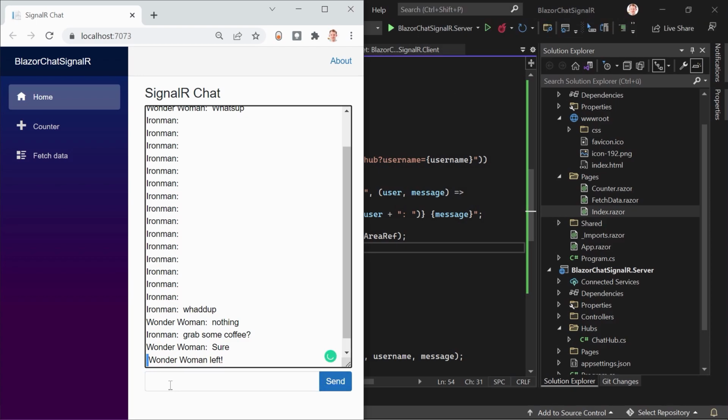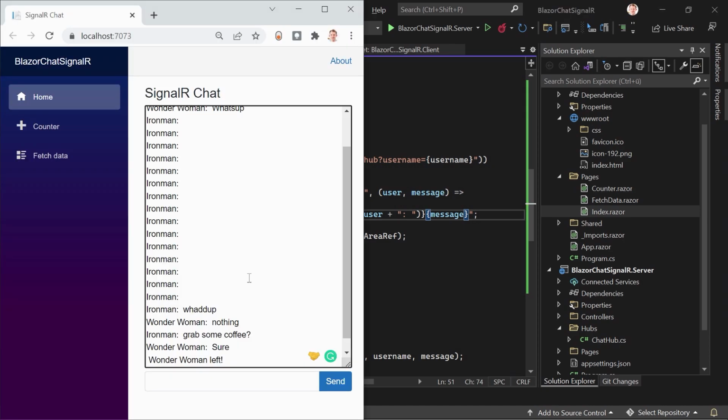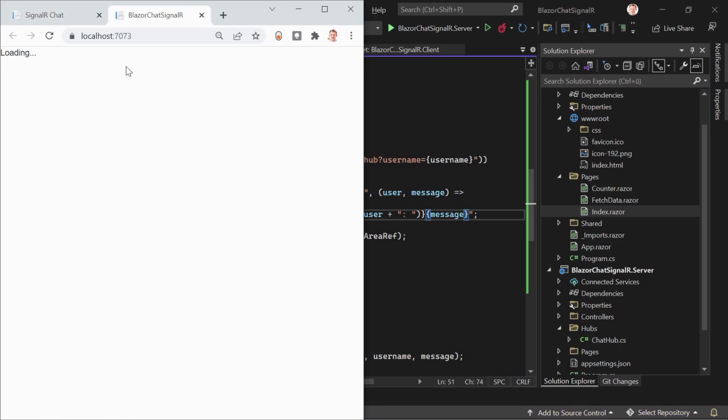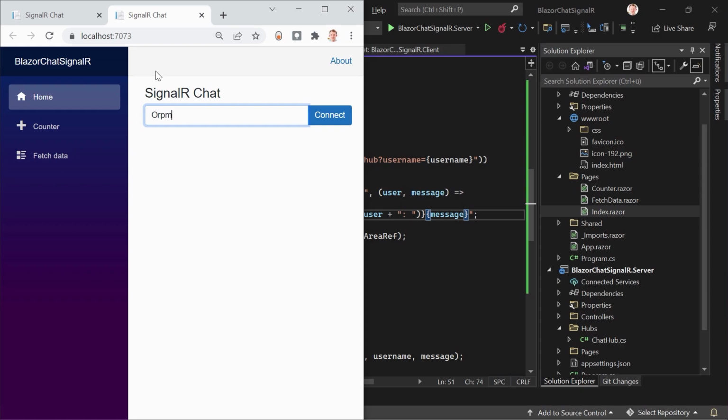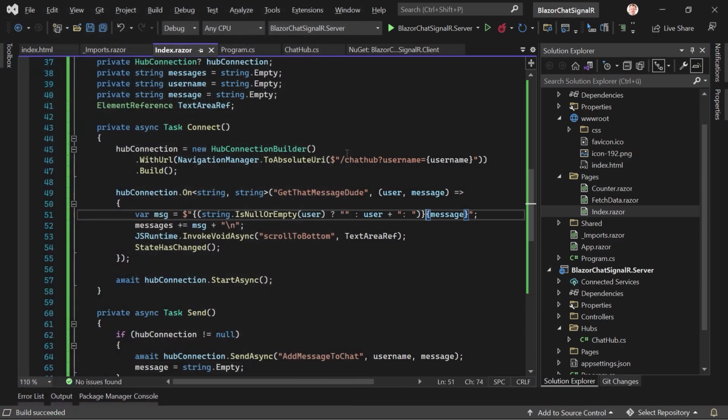Okay, and here is this little blank we could also fix, but I think you get the idea. See that? Let's restart the app. Iron Man. And now this is fixed as well. Okay, awesome. The chat works.